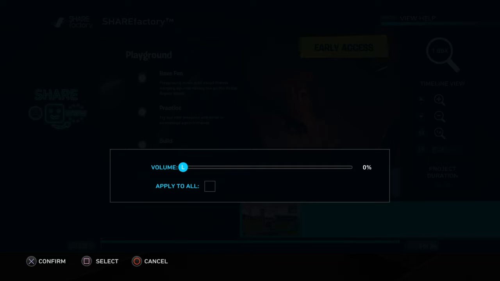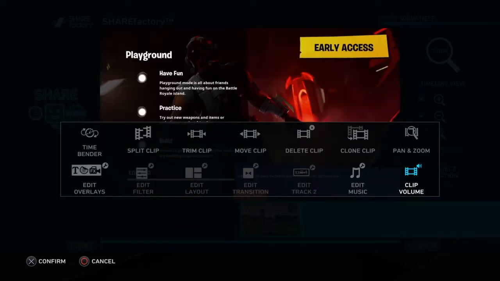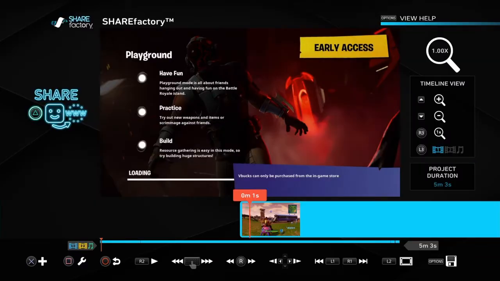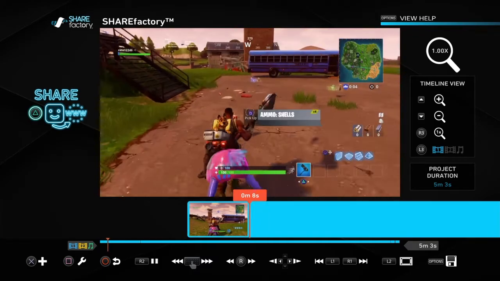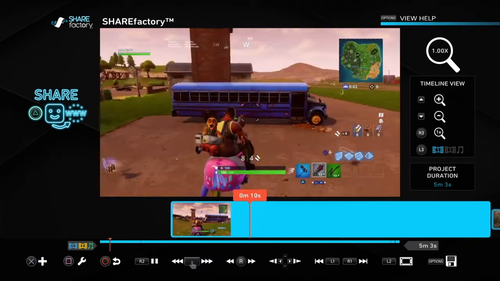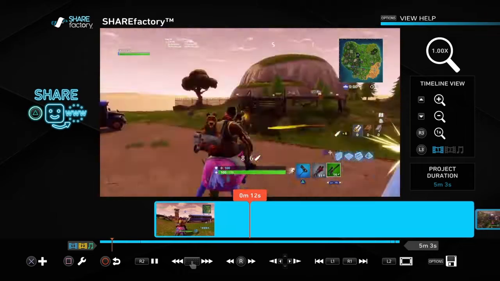You're going to want to put it all the way down to the bottom if you don't want any audio in it, and if you want it to be loud, put it all the way to the top. If you're a loudspeaker, I'd say just leave it how it is. Obviously no one wants to see me just chilling in the waiting lobby, picking up guns and then no scoping a flipping battle bus.